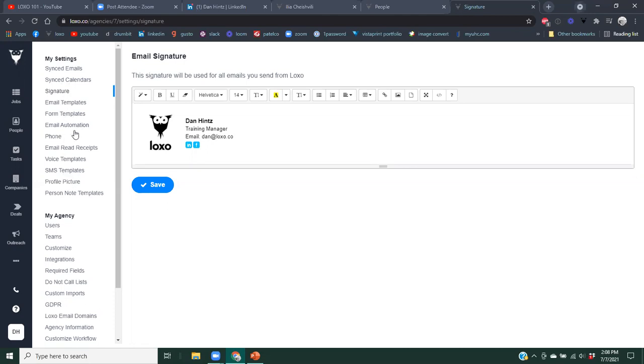All right, now the fourth and last best practice is to download that Loxo Chrome extension. And I'm pointing to it at the upper right on my Chrome browser. That little black owl button up there is the Loxo Chrome extension.